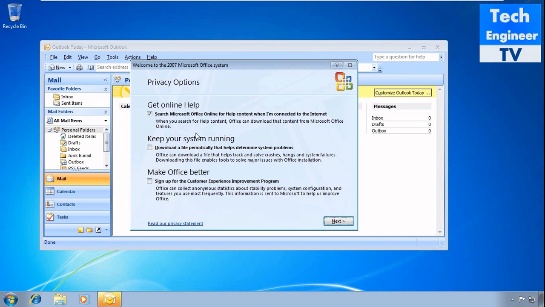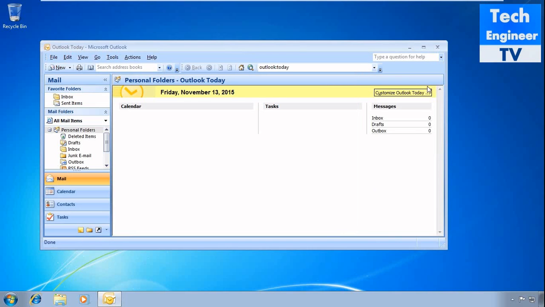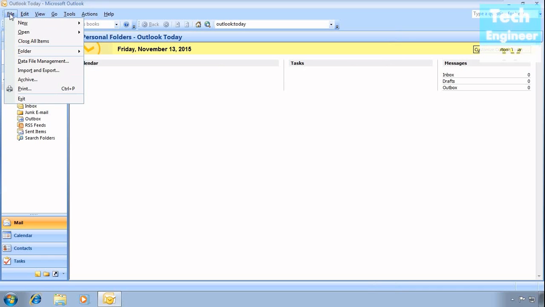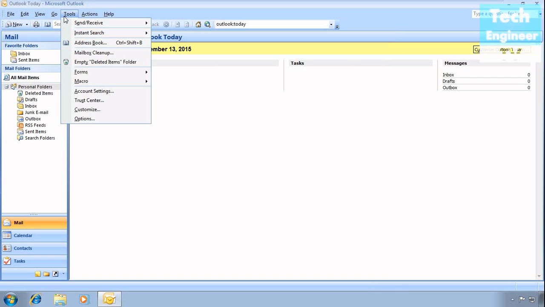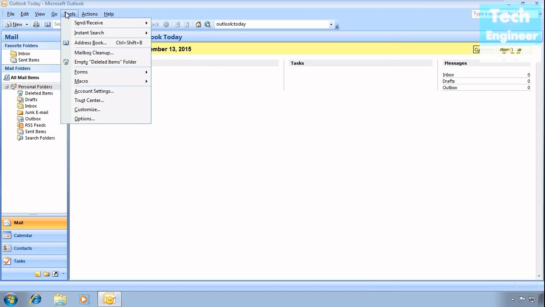Okay, next. I don't want to use any Microsoft update. Okay, now a couple of options are there in the tabs. You can see File, Edit, View, Go, Tools, and in Tools you get many options. Even in Actions you have the junk email option.